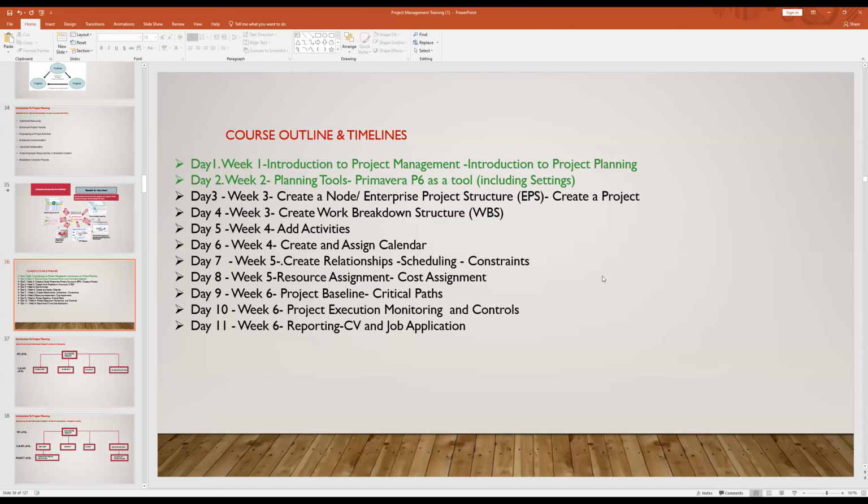Sorry, we've done the two classes, we've done the two topics. So we're gonna walk through the class by going through these. What we're gonna be doing today is we've talked about it last week, but I want to make sure we really go into it today. So we'll be talking about creating a node, or another name for it is EPS, that is Enterprise Project Structure.